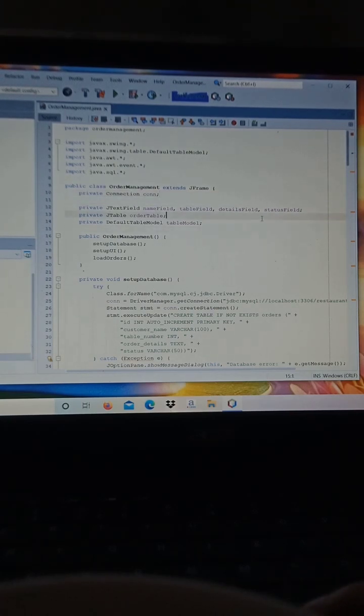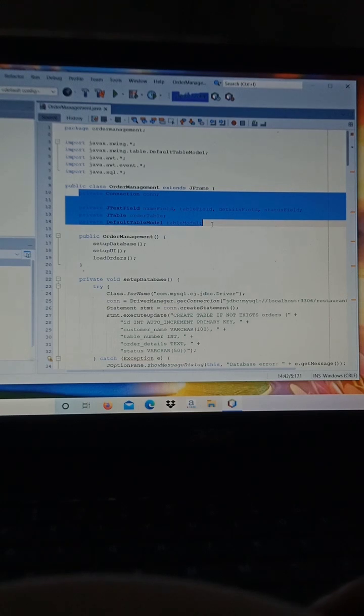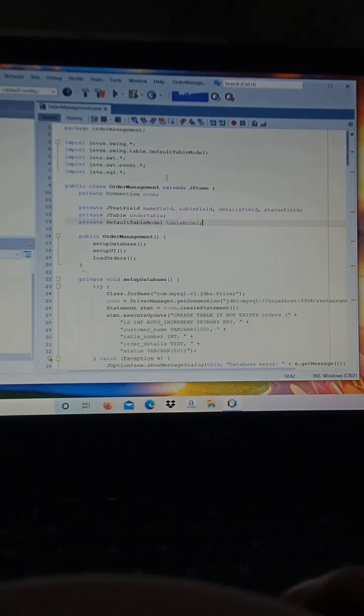Then nameField, tableField, detailsField, statusField are the text fields for order input. OrderTable is for displaying the orders in a table. Then the tableModel holds and manages the data shown in orderTable.